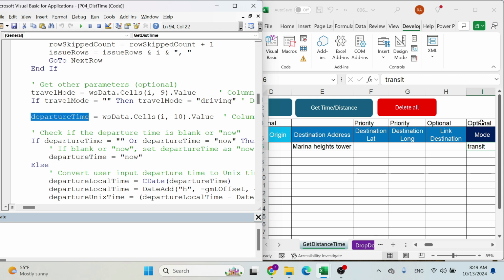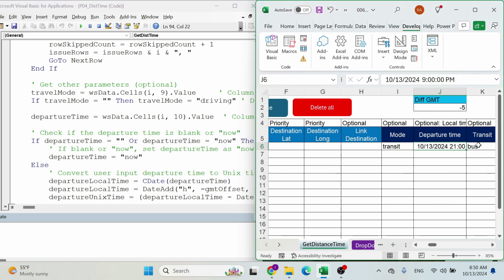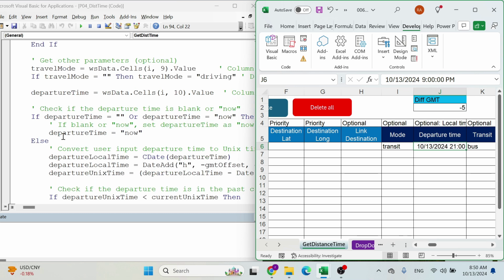You have the departure time. Let me show you. It is here. So this is column 10, row i, you know it. If the departure time is blank, or it's written now here, then we will take now, which means I want to go now. This is what we're gonna send to the API.